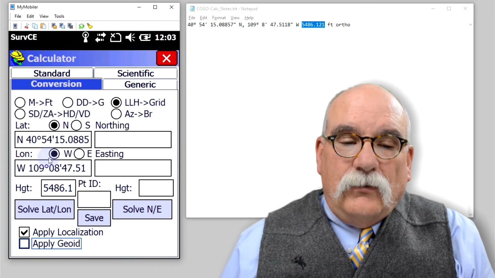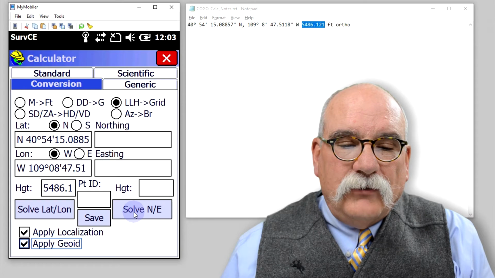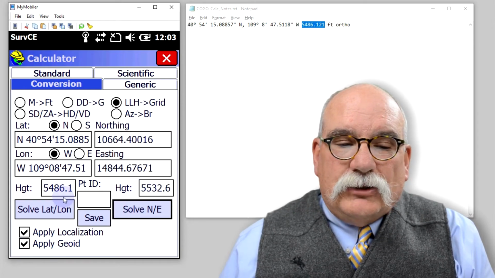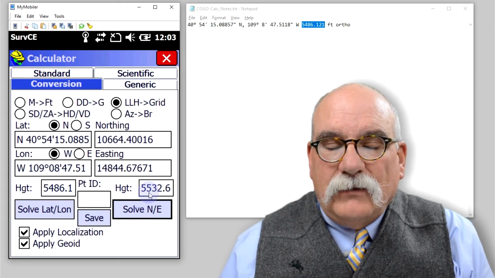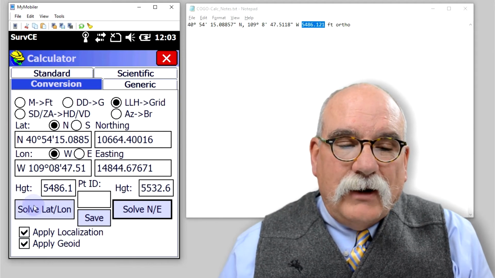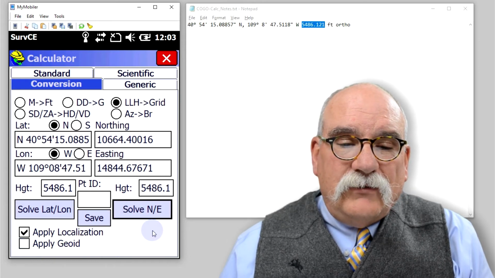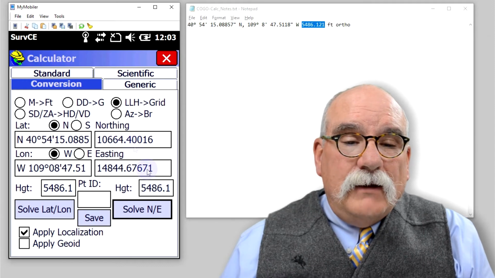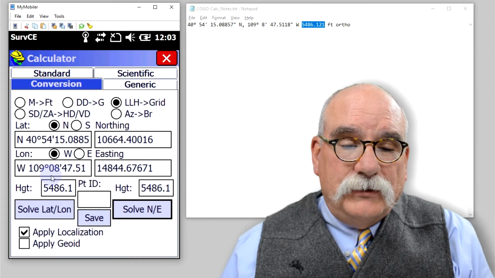checked when I push the solve button, well, let's do it. I'll show you. There's no harm done. I'll click on solve northing and easting. You'll see my elevation gets modified, assuming that this is an ellipsoid height, and it calculates an orthometric height. But in reality, I'm starting out with an orthometric height, so I'm going to uncheck apply geoid, resolve, and it'll come up with exactly the same values. Now here are my LDP coordinates for this latitude and longitude.